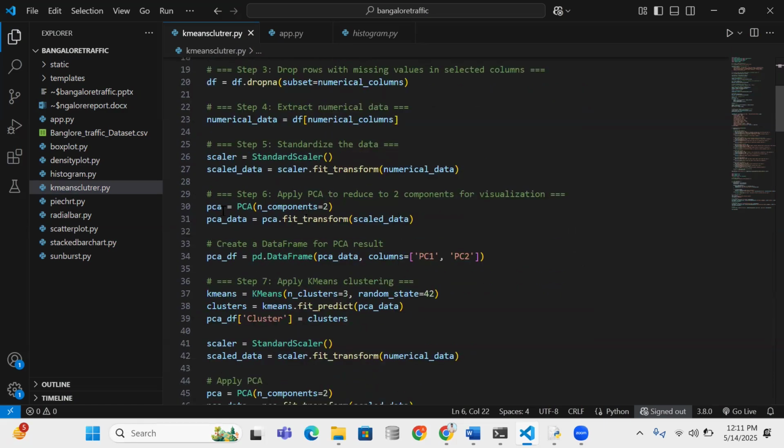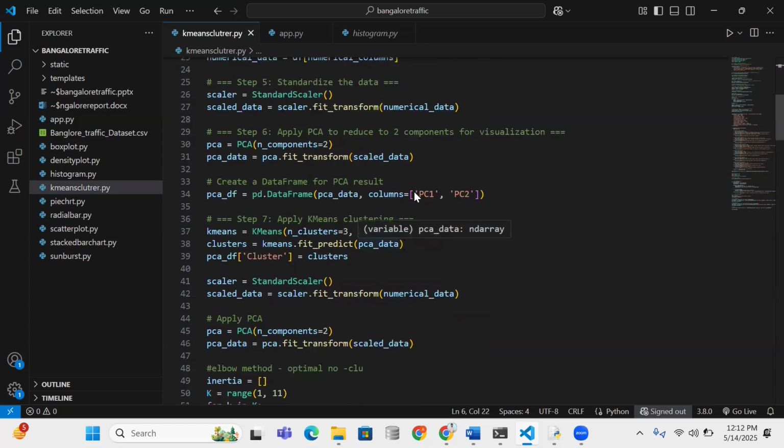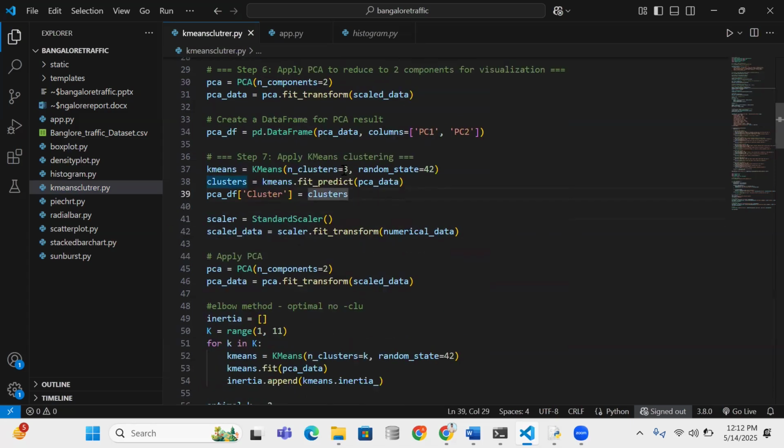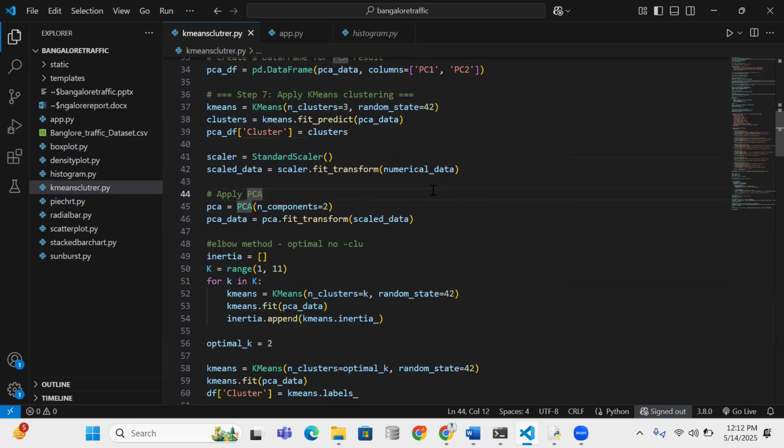Here we are applying PCA, which reduces the data down to two components, and that is better for visualization. After that, we create a data frame for the PCA results and apply our model, K-means clustering. This is our algorithm. Here we are keeping the number of clusters as 3, and we apply that on the PCA data. Then we do the standard scaler again and apply PCA again.